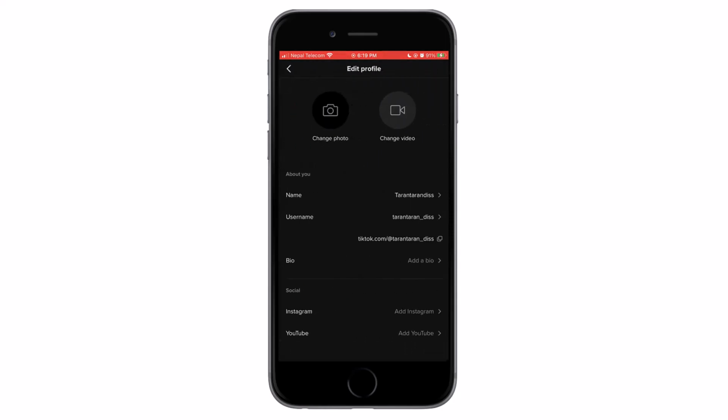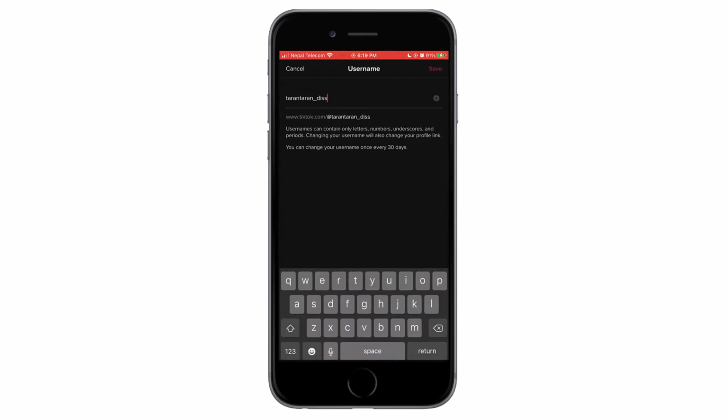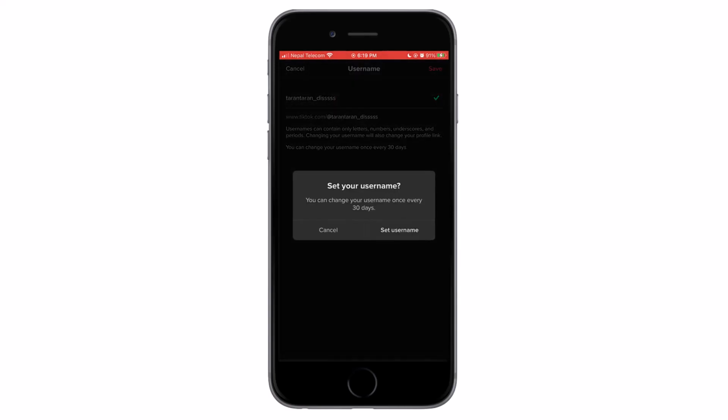Tap on it and enter the new username you want to keep. If the username you chose is available, then you can see tick button and the save button will glow. Tap on save and it will pop up a message saying you can change your username once every 30 days.